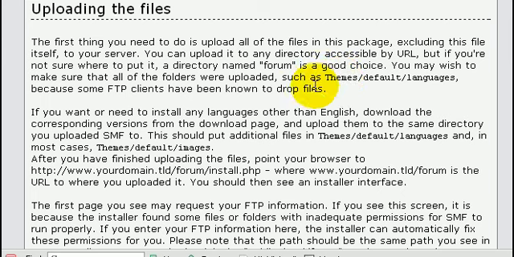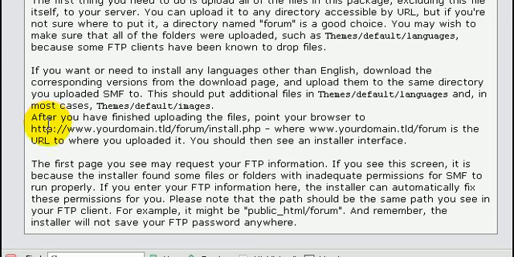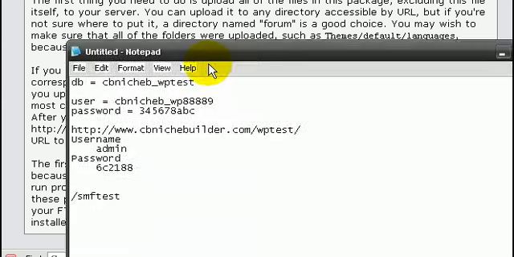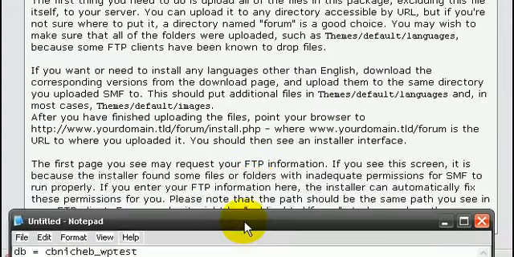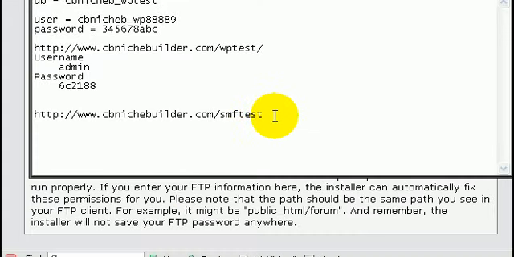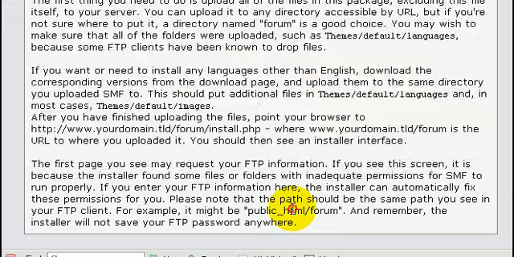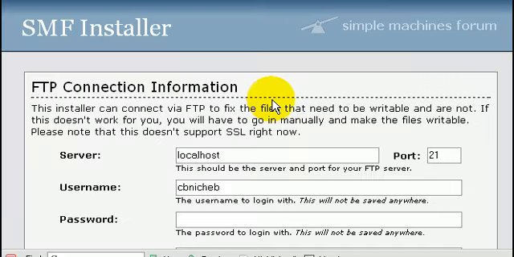So now that we've uploaded all the files, SMF tells us to point your browser to yourdomain.com/forum/install, but in this case it is /SMF test, but it can be /forum if you like to. If I go to there, it's actually here, and then it wants us to go to the install.php file. I'm going to do install.php. I'm going to copy that, go to the browser, go to that page, and we can see that here.